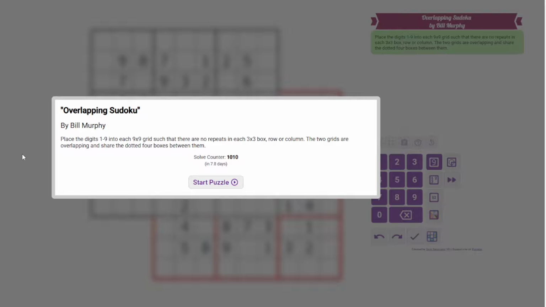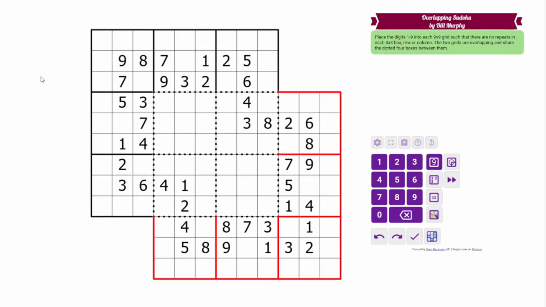I'm Philip Newman. Today I'm solving Overlapping Sudoku by Bill Murphy. We just have normal Sudoku rules, except we have two grids, and they overlap. So we need to place the digits from 1 to 9 in each row, column, and 3x3 box in each grid. So this is one grid up here. The other is partly outlined in red down here. So it's just classic Sudoku within each grid, but because they overlap, we get a lot of additional information.